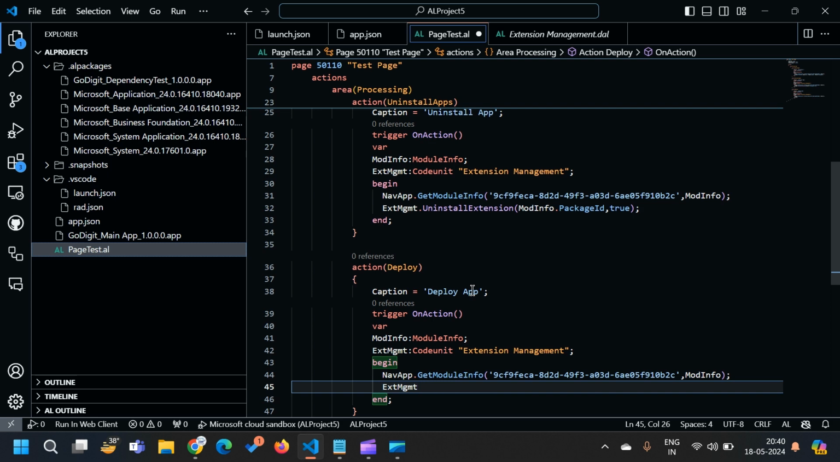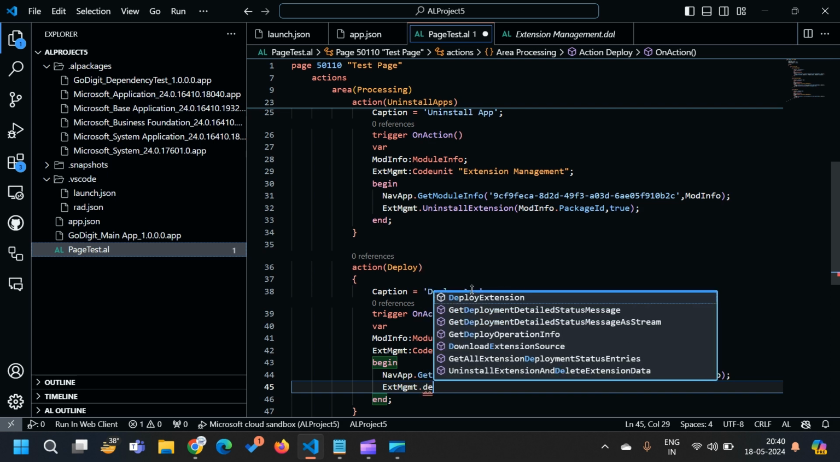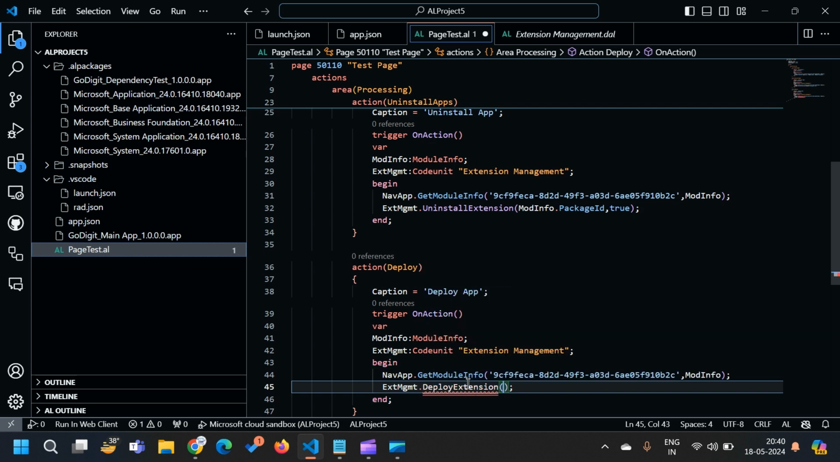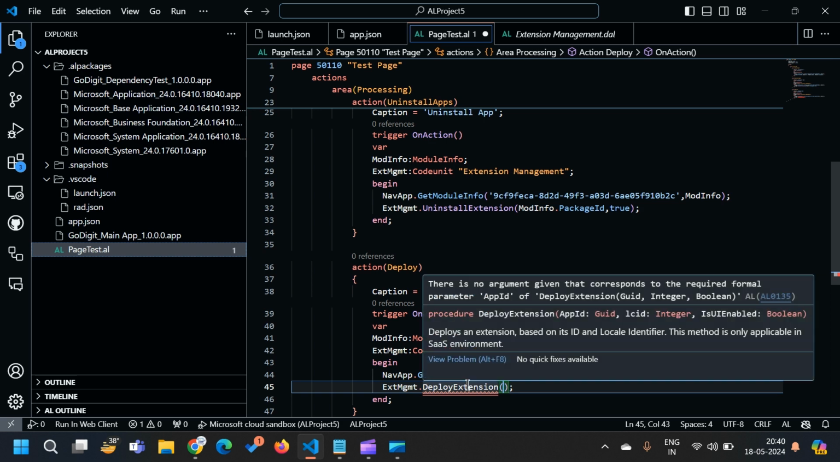All right, now there is a function called deploy extension. If you place your cursor here, you will see the definition that it says deploys an extension based on its ID, which is an app ID, and the local identifier. This method is only applicable in the SaaS environment. So if you are running on-prem Business Central, then unfortunately it is not available for you.